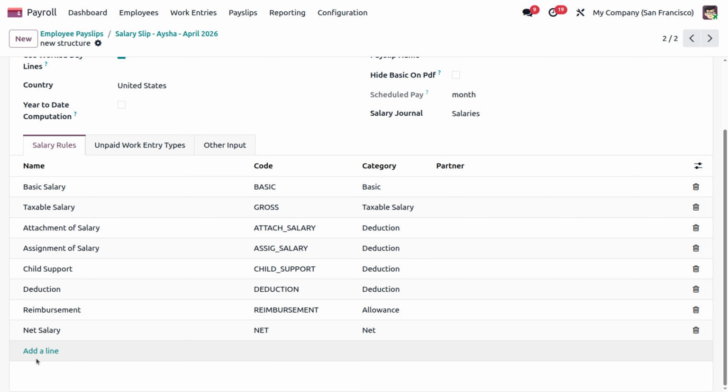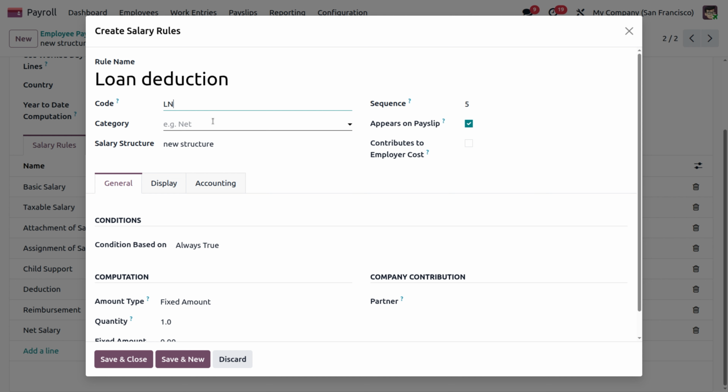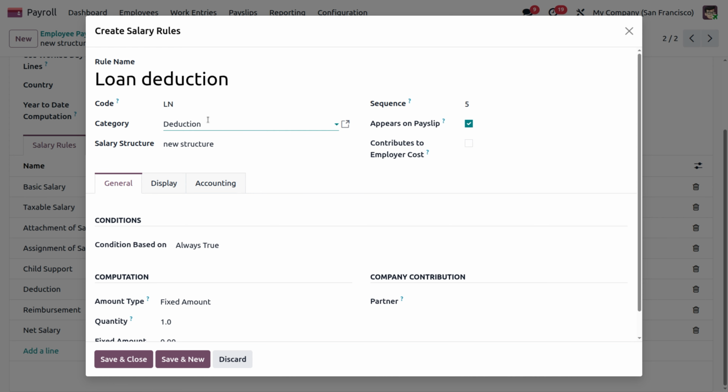Now you can see it, and we need to create a salary rule here itself. By clicking on add line, you need to create a salary rule. So here I'm just going to create this as a loan deduction. So I'm going to provide this as loan deduction itself. Once I'm done with that, we have to provide the code, same as the code that I provided on the adjustment. And we need to provide the category itself. So this is actually a deduction type, so I'm going to provide the category as deduction.